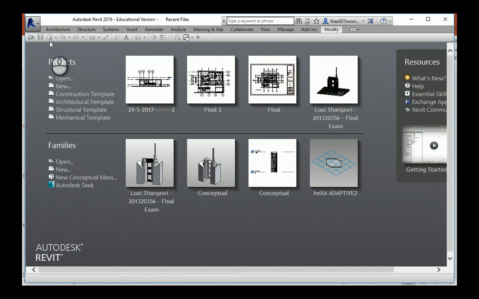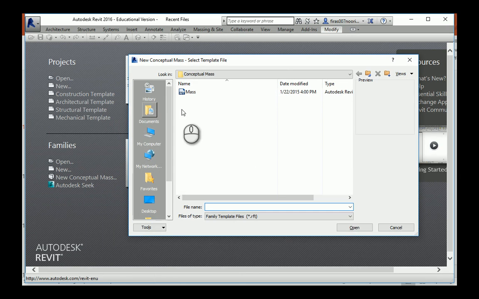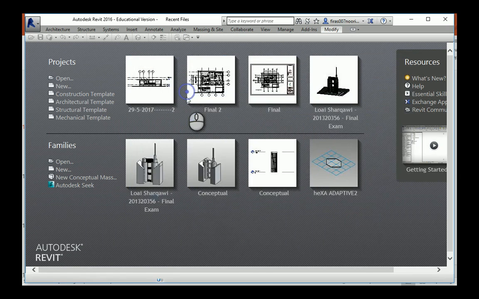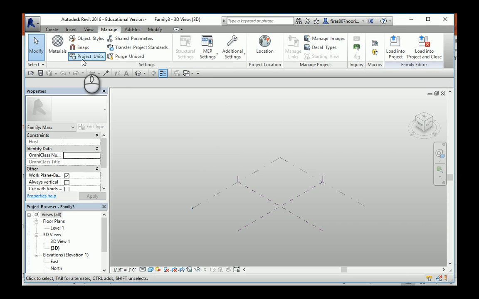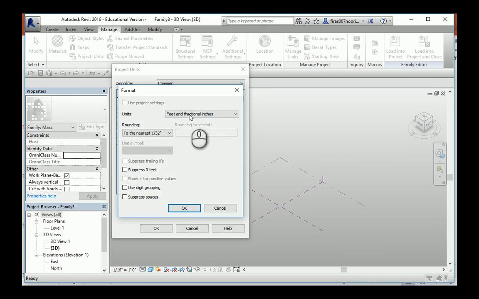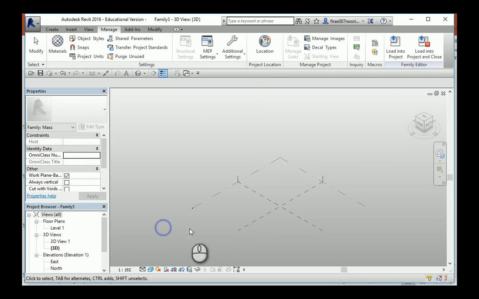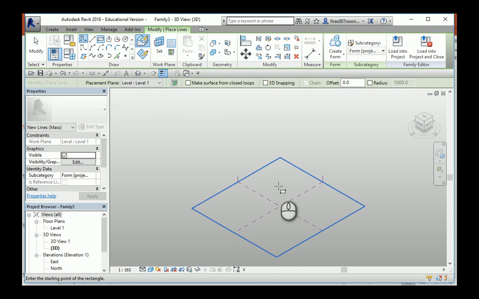So in Revit, I'll start with New and then Conceptual Mass, and I'll just pick a mass here. Make sure that you are working in the correct project unit. I'm just going to change this into millimeters or whatever; if you want meters, go ahead. Go to Create. I'm going to create a rectangle here quickly and roughly, just 40 by 40.